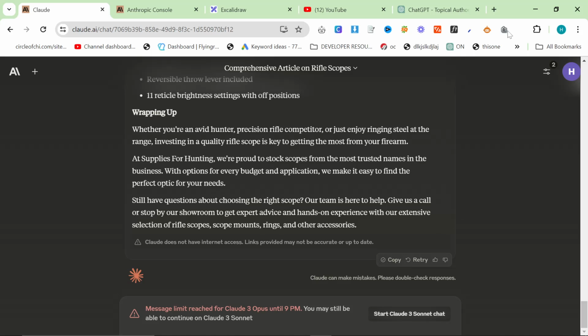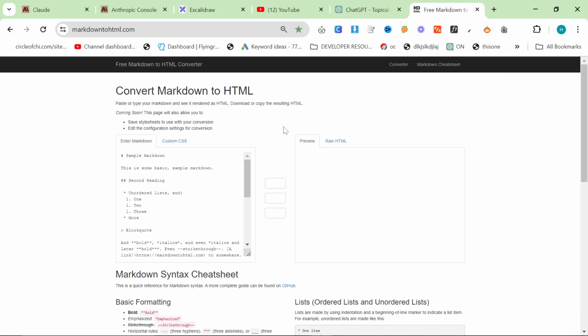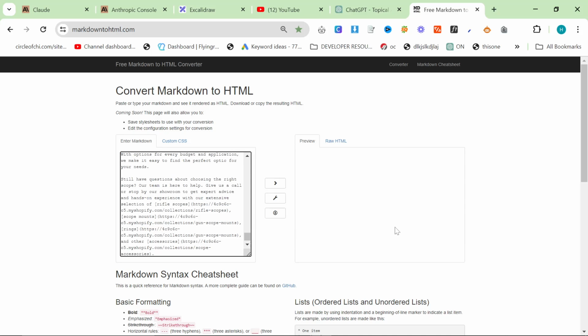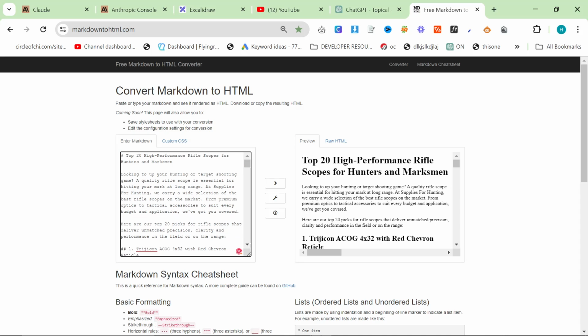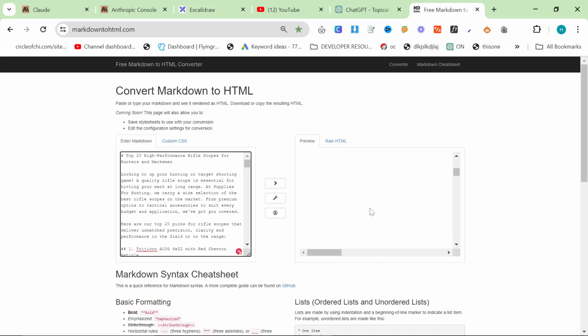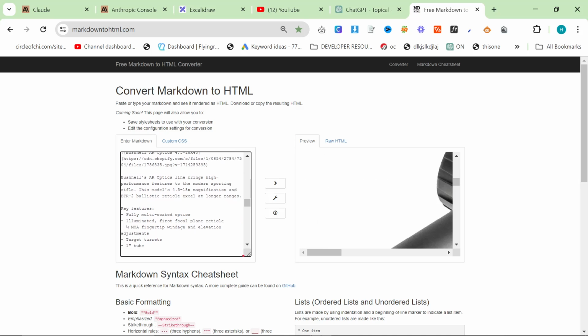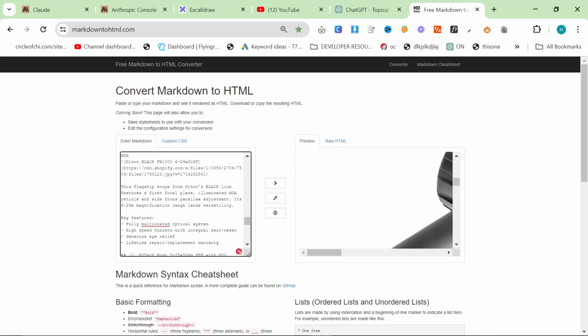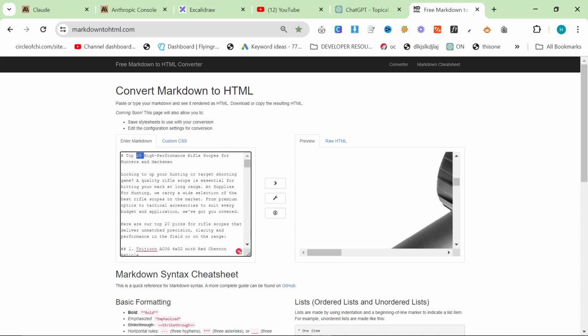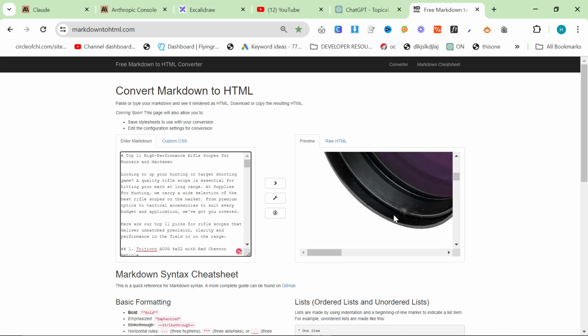So let's press copy here. We'll go to Markdown to HTML, Control A, Control V. And let's just get rid of the top. I think 20 is a bit ambitious. I think 20 might be too many, maybe. 4, 5, 9, 10, 11. Okay, so we'll just change the number to 11. It's fine, it's not a big issue. You'd have to go through and change this every time.